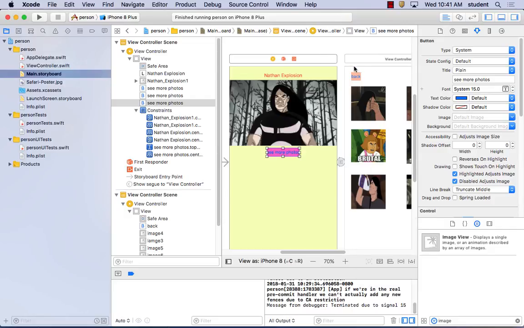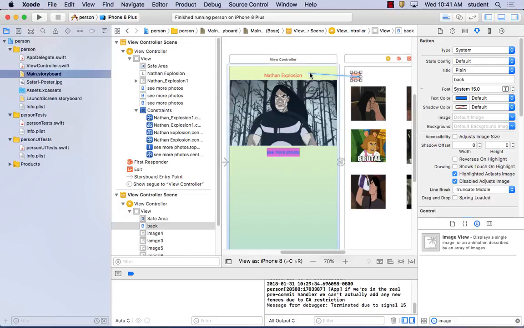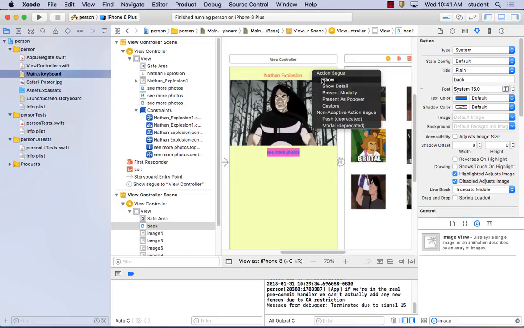And then for the back button, it's the same. I'm going to click the back button. I'm going to hold down the Control key, and I'm going to click on this window over here. See how I just click and drag? And I'm going to say show. And that's it. That's all you need to do to connect them. So my Option works, but my Control doesn't.